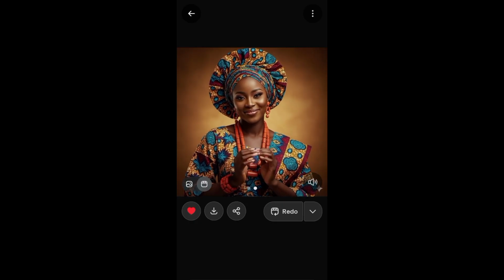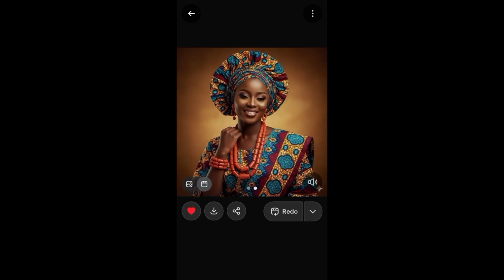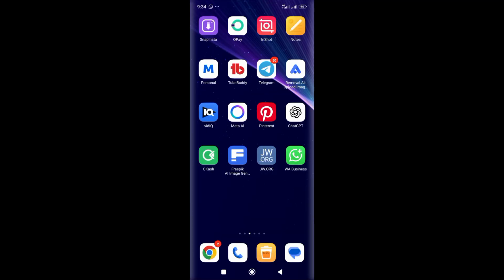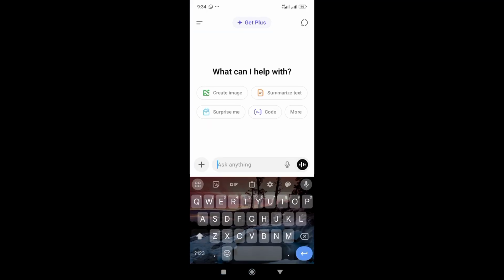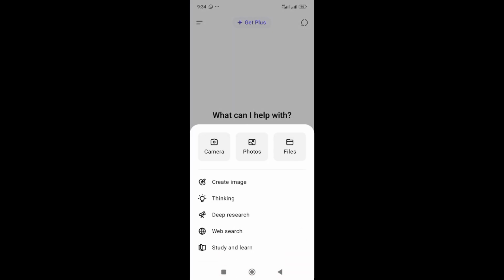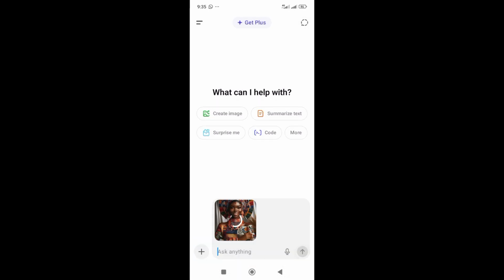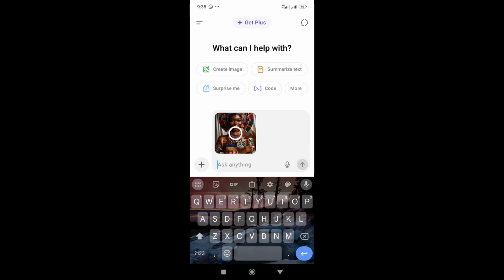The next thing to do now is to download it and save it on your phone. Once you click on download, it's going to save directly to your phone gallery so that you can post it, edit it, or merge it. You can download as many as possible because this Grok AI is unlimited.